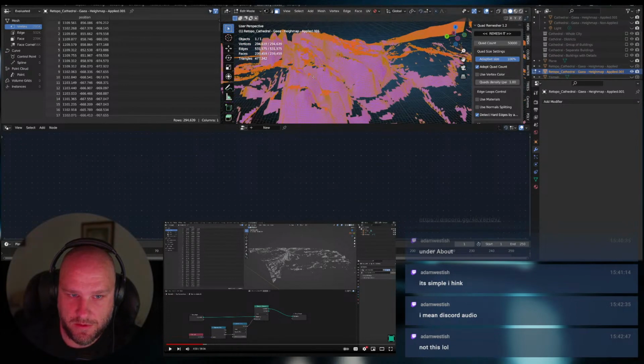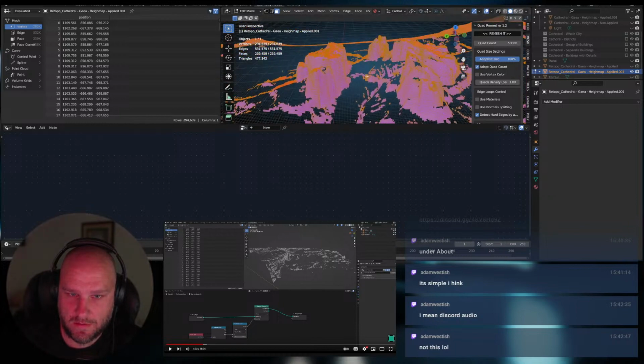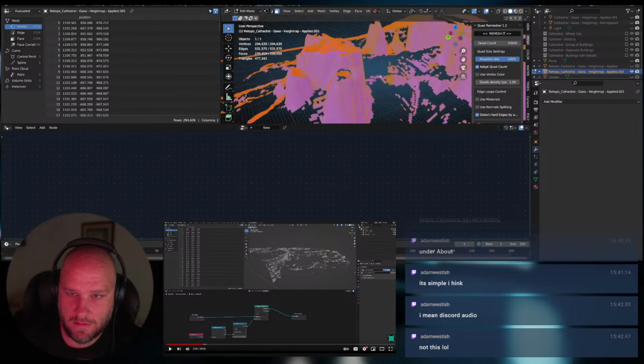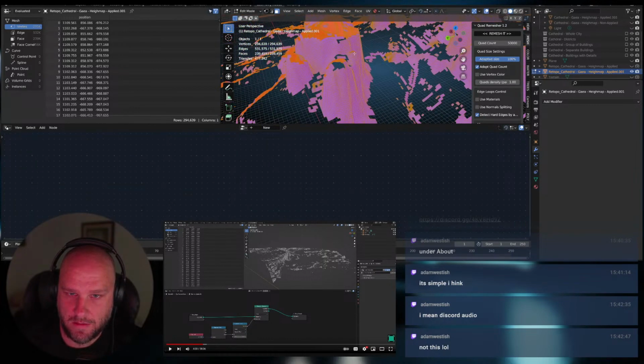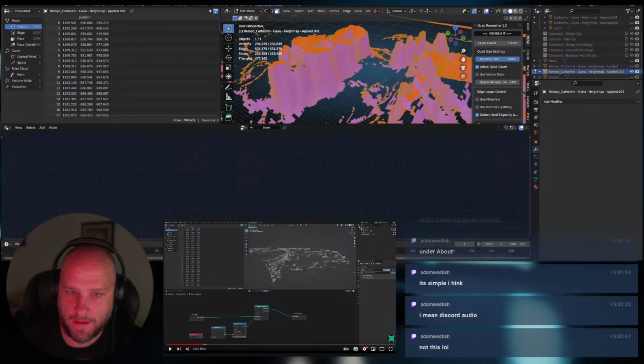Okay, what's our geometry look like? Hey, what do we think of this? It's not bad, right? I feel like it did a way better job than the previous one.